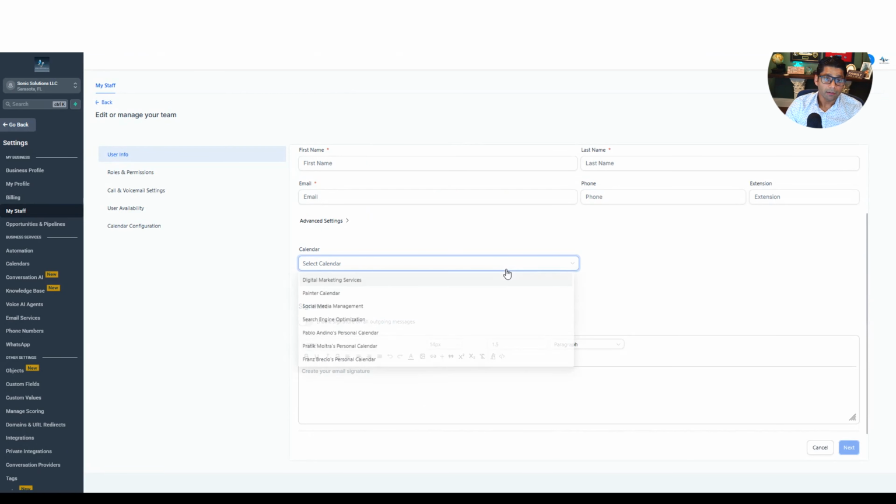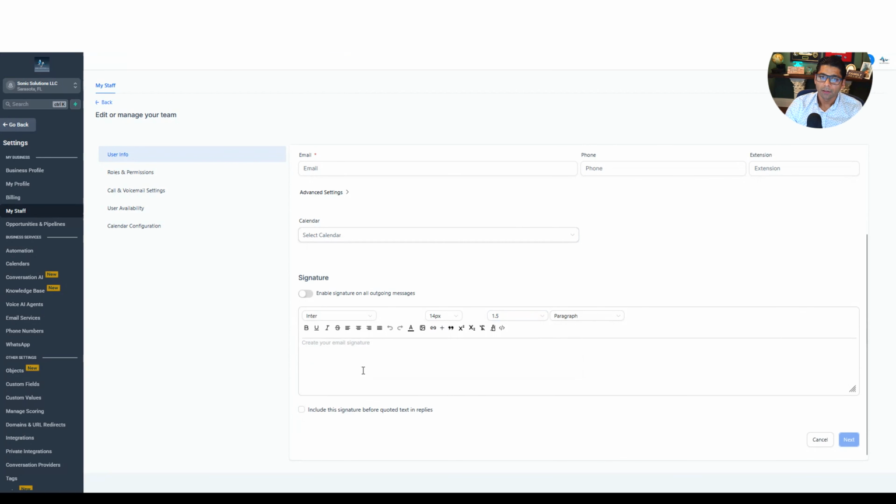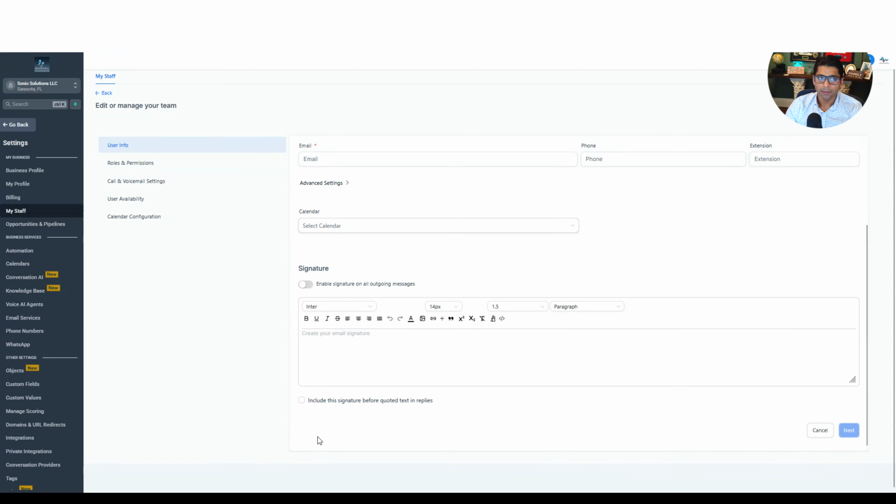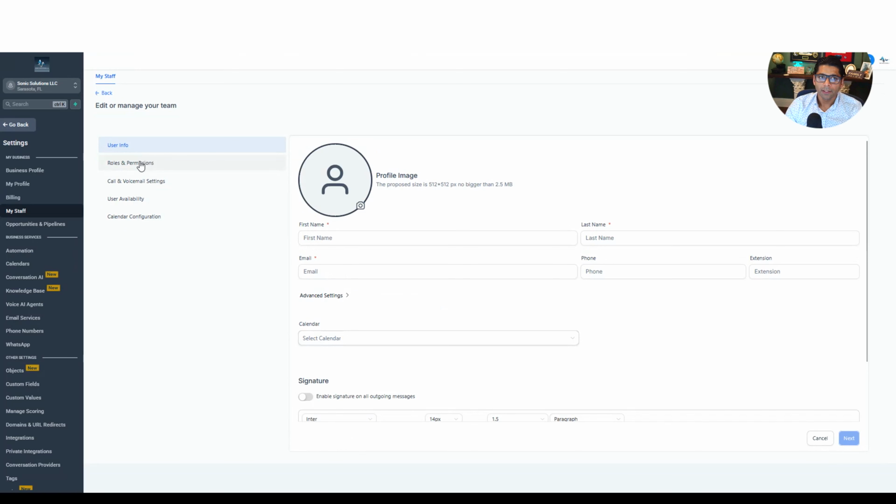Then you can give them a calendar if calendars are made already. Later, we're going to build calendars in a future video, so you may not have any calendars, but you can assign it to them if you do. You can set up their signature for them if you want, maybe a company logo every time, for example. And then on the left side, you're going to give them roles and permissions.